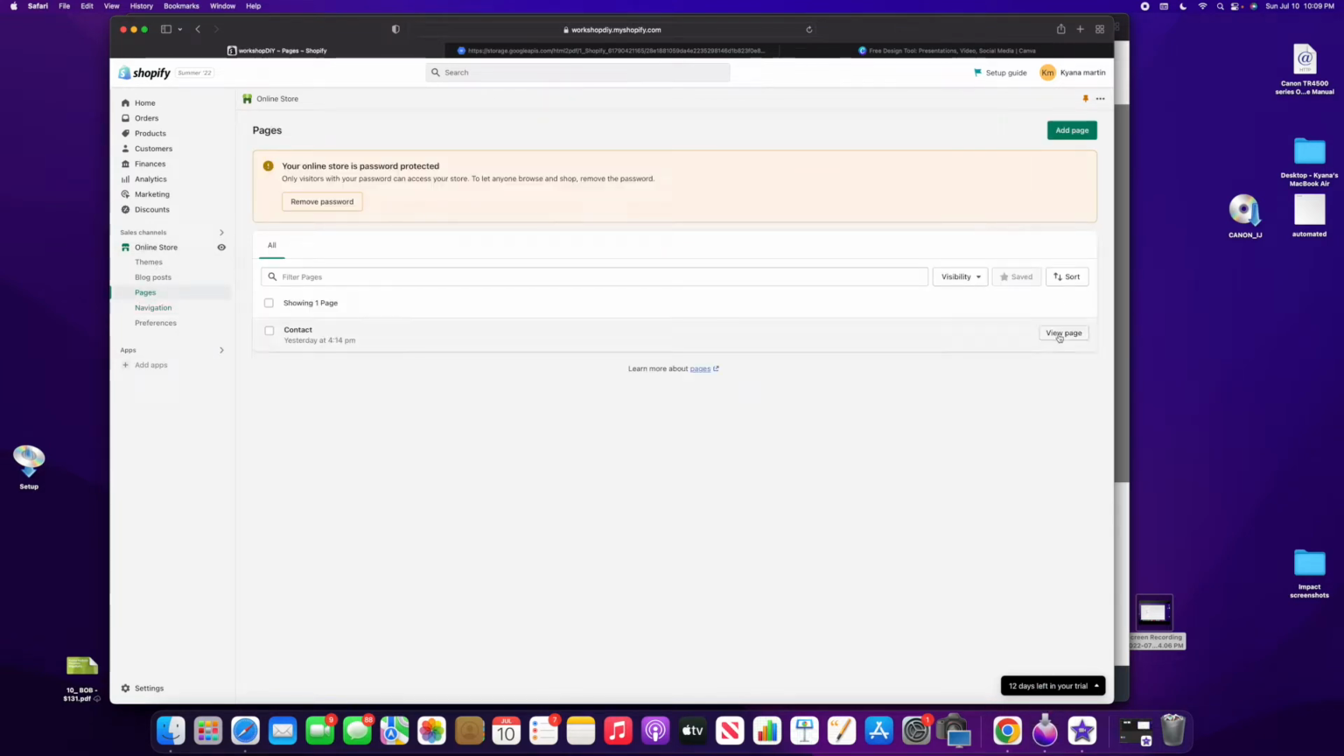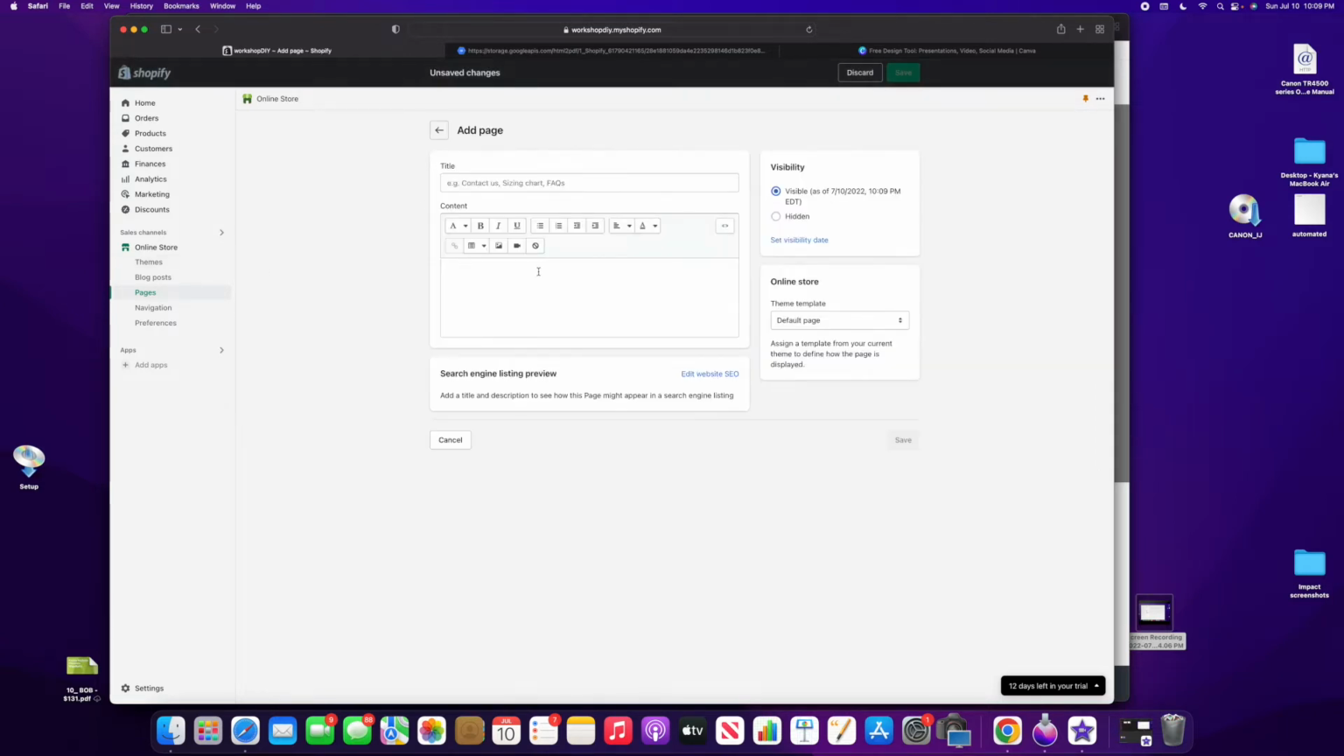Pages is something completely different. We're gonna go ahead and add a page, and this is where you would do your shipping policy, your refund policy, your about me, your privacy policy, and everything. This is where that would be at in here.